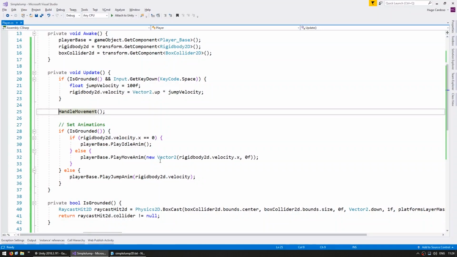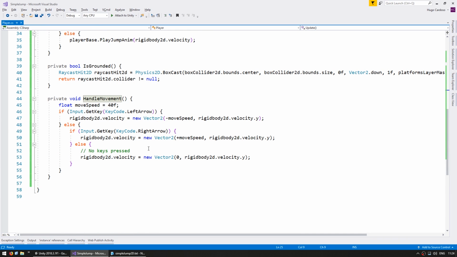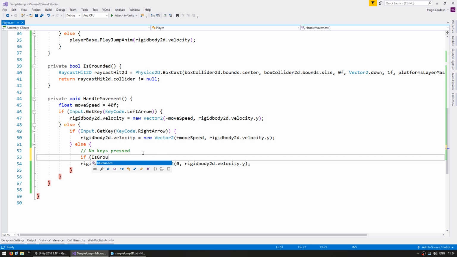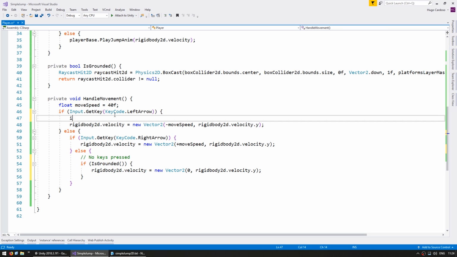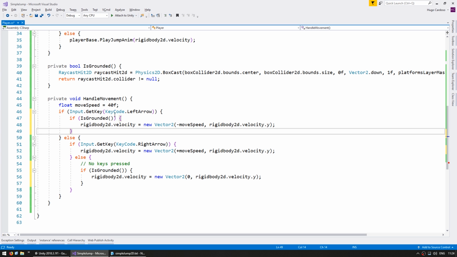Okay. And now in our handle movement code, we're going to do some different things in here. For example, when we are not pressing any keys, when we are grounded, if is grounded, then we're going to do exactly this. We're going to completely stop. But when we are not grounded, we're going to leave the velocity as it is. So if we let go of the keys, he keeps going in the same direction. Now when pressing left, if we are grounded, then we change the velocity exactly as previously.